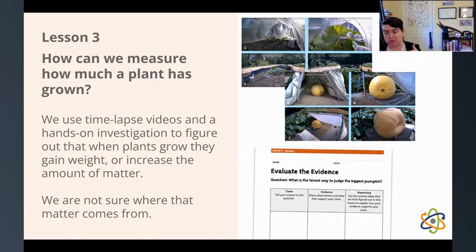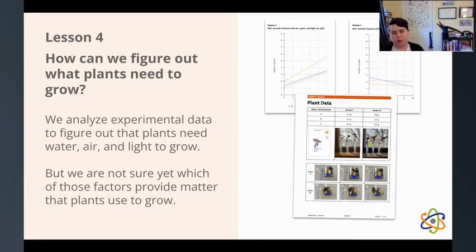Weight or mass, those two terms are not distinguished at 5th grade. But we're not sure where that matter comes from. So we're going down this path towards figuring out what plants need. What does it mean for plants to grow? And this is where it's taken us.